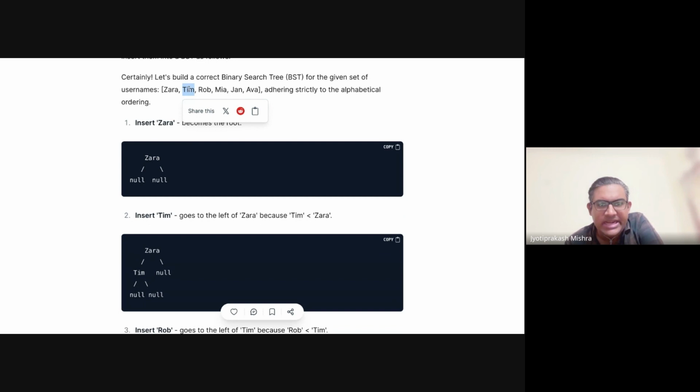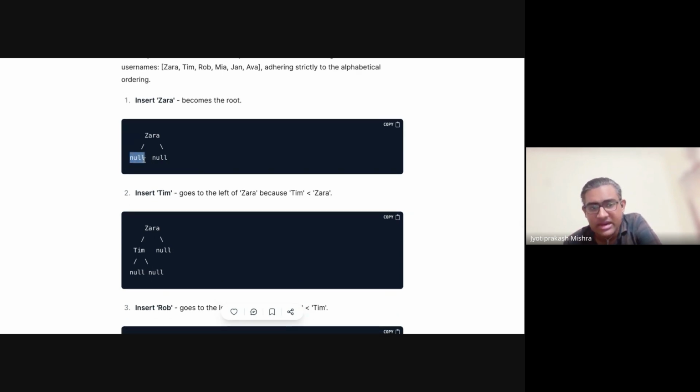Next, we have Tim. Now, I tell you that Tim is smaller than Zara. Not because his salary is less or something. It's because T comes before Z in alphabetical order. So Tim is going to be smaller than Zara. So what we do is put Tim as the left subtree. We make Tim the root of the left subtree of Zara. So which is the left subtree of Zara? This null, right? Whatever we put here is going to become the root of the left subtree of Zara.